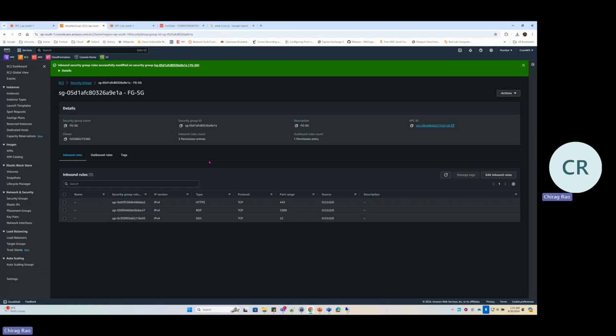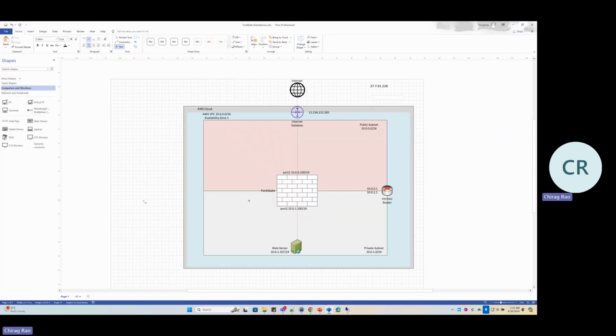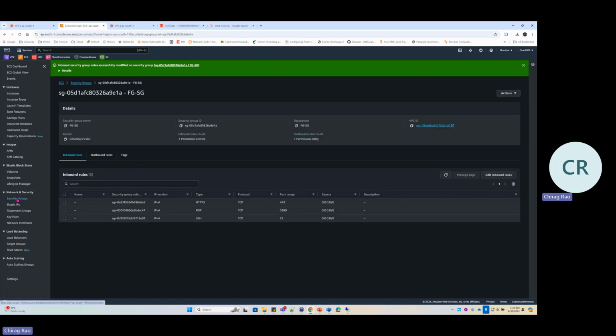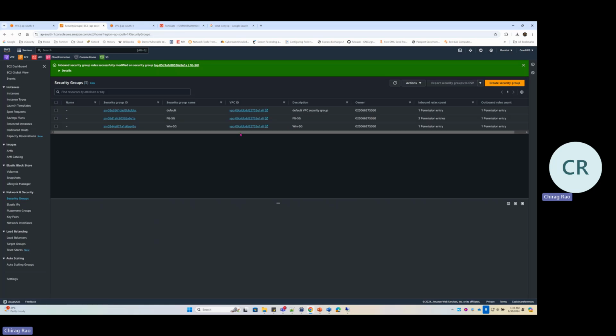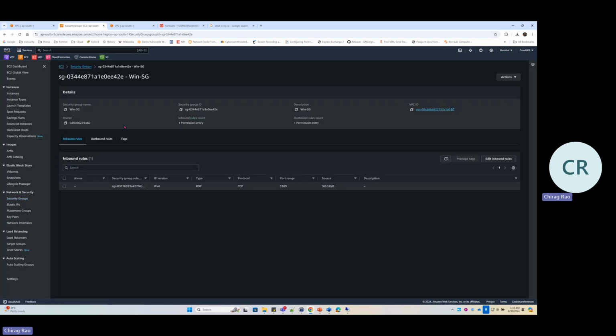Okay, so again, going back to the diagram. So here for this firewall, there is a security group. We have allowed that. Now, after this, we will reach the Windows Server. The Windows Server also has a security group, and we need to make sure that the same rule is there. So let's verify that. Again, go back to security groups, click on Windows Security Group. Yeah, it already has 3389 allowed.